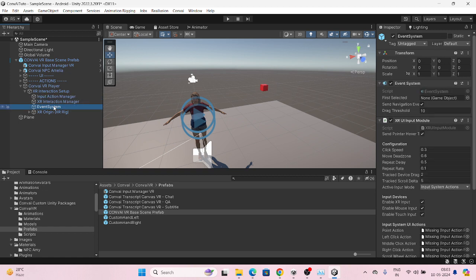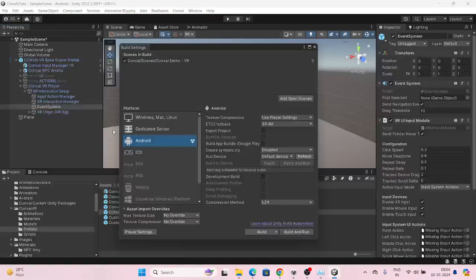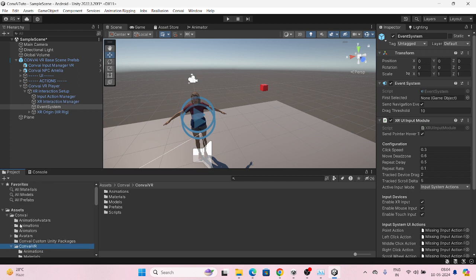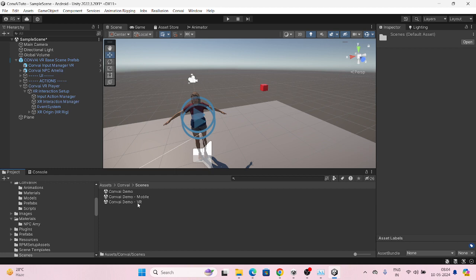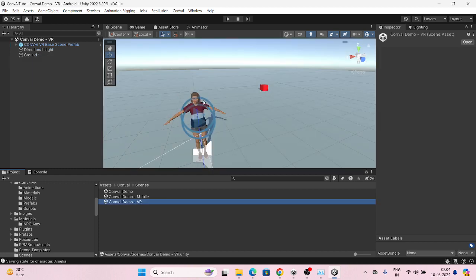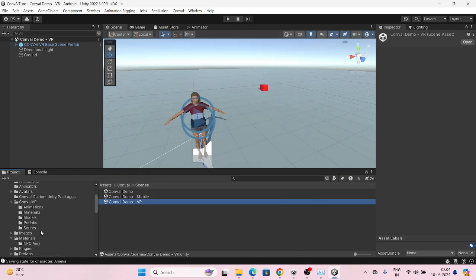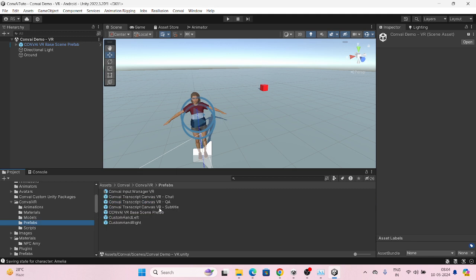Just go here and make sure the platform is Android and the scene is Convai AI VR demo. If you want to create a new scene, that's okay. But if you want to get directly to your VR scene, here is the scene Convai AI demo VR, so you can run this scene directly. It is the same scene, so you can see it is already there. But if you want it in your own scene, you have to use this prefab and customize it on the basis of your requirements.